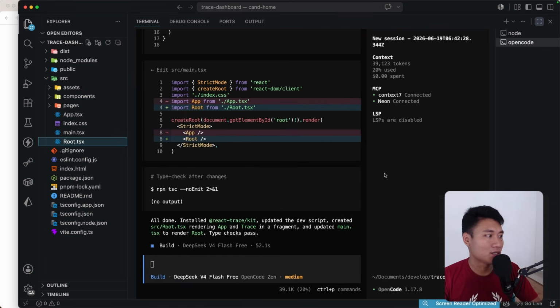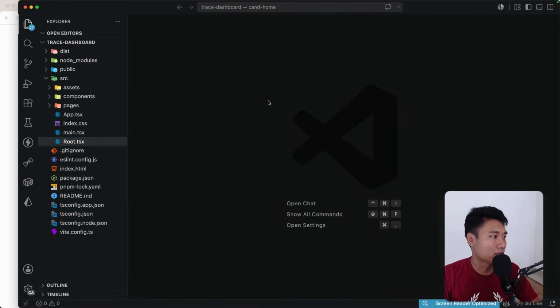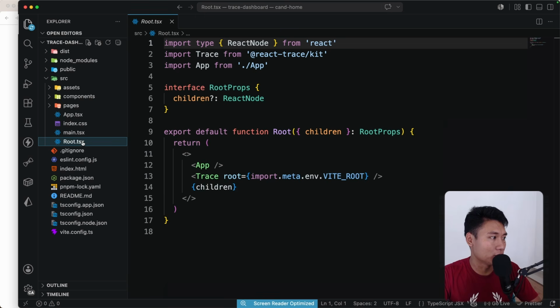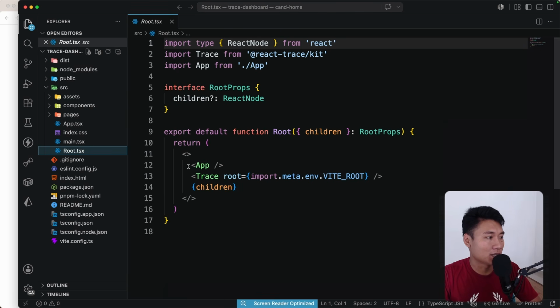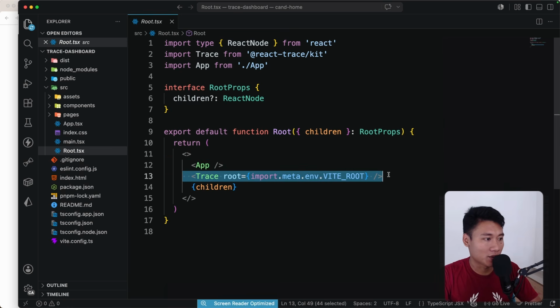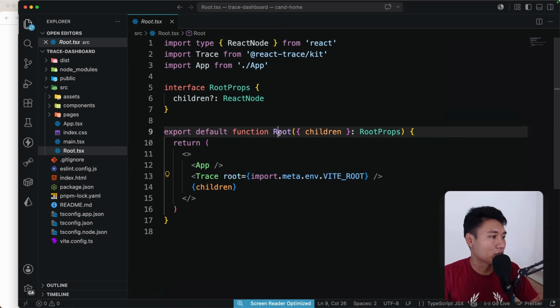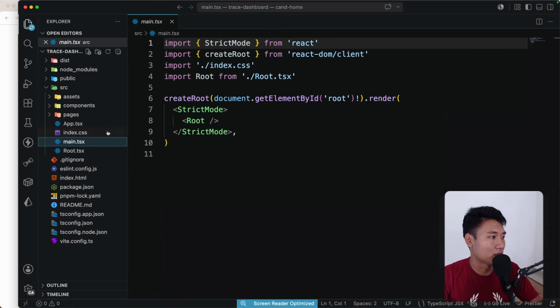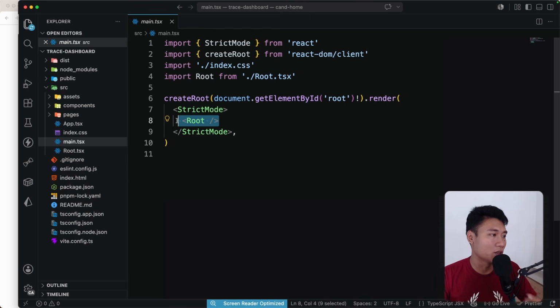All right, this is done. So let's take a look at what happened here. As you can see, we have a new file called root.tsx. It basically renders the app, then trace, right? That's what we want. Then we also need to render the root inside the main. All right, we already did that. Cool, everything is set up.